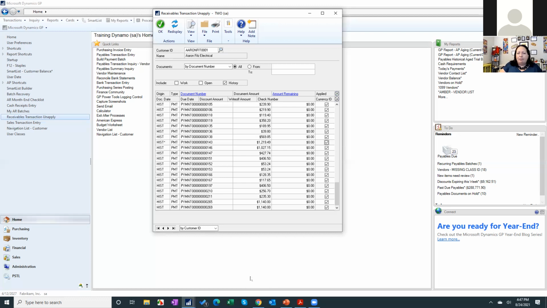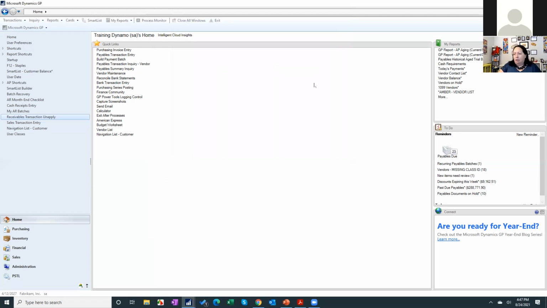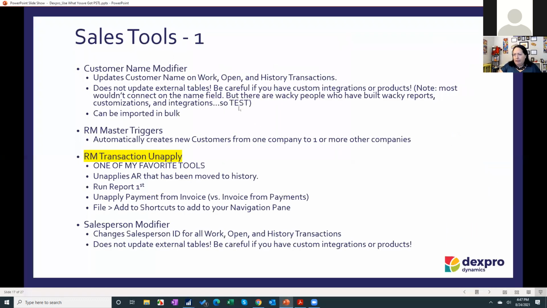I wouldn't give everyone in the office, like, welcome to our company, here's the screen to do unapply, but someone who's an AR manager or someone who has that level, it's a good screen for them to have for cleanup. Or even if you don't give them security, for them to know that they can report to you, this payment needs to be unapplied. You can have someone unapply it with that level of security, and then you're good to go. Okay. Next. Salesperson modifier, changes IDs.